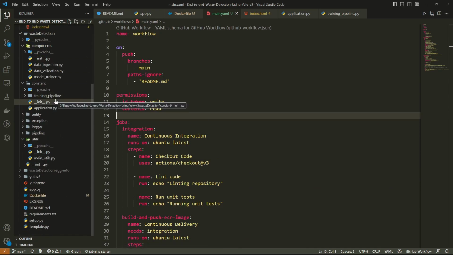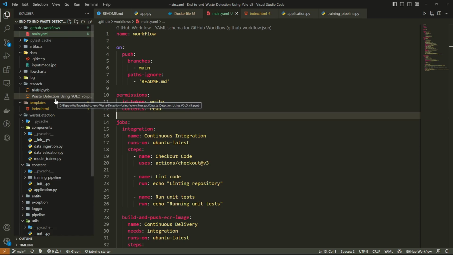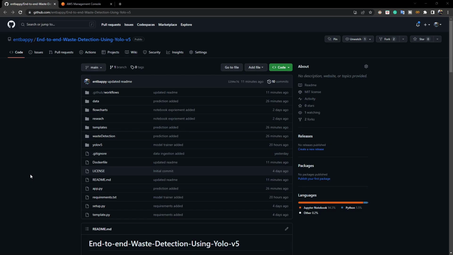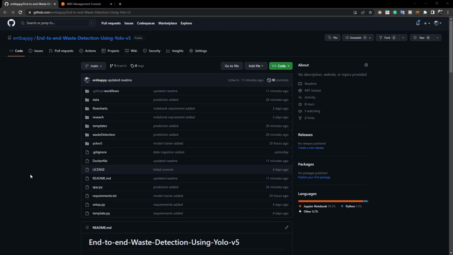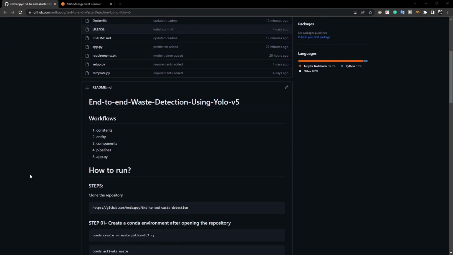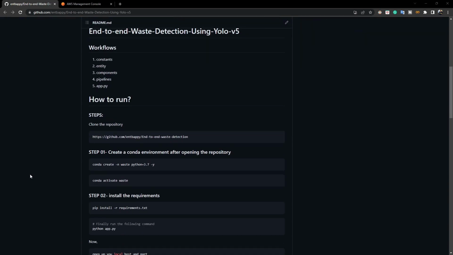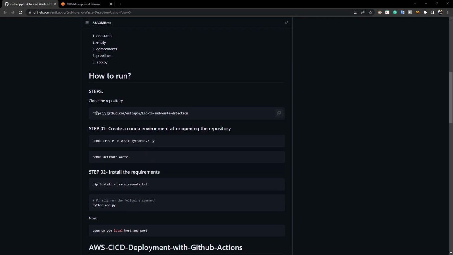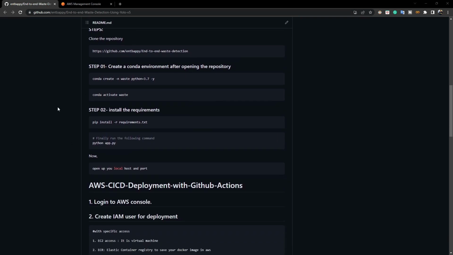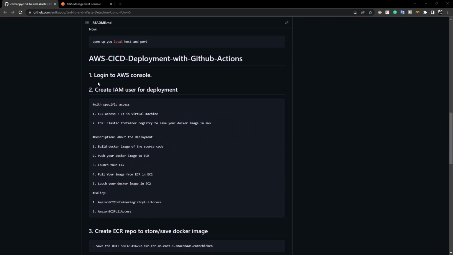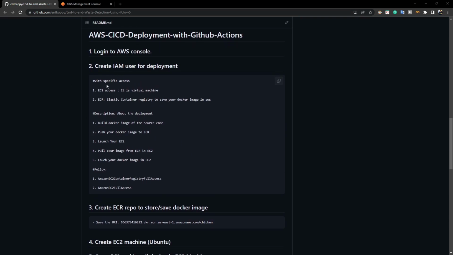Now first of all, I will show you the AWS deployment, how we can do it. So guys, I have already added this readme file and updated it. If you want to execute this project, I have added all the commands you need to execute, and I have also added the deployment steps. I'll be following this AWS CI/CD deployment with GitHub Actions.